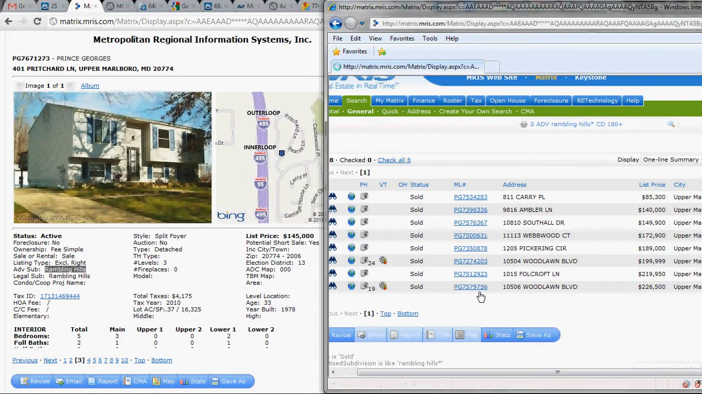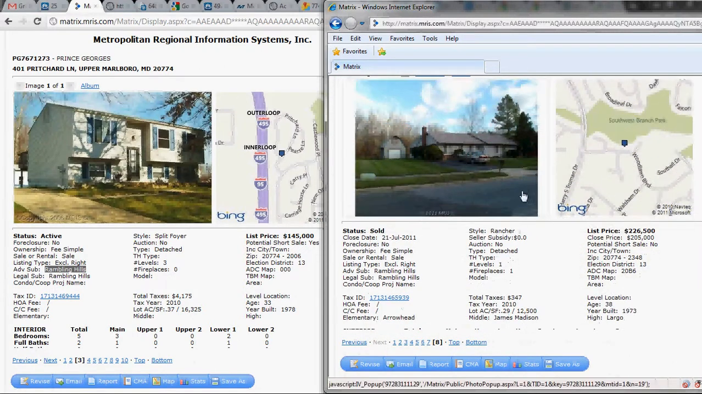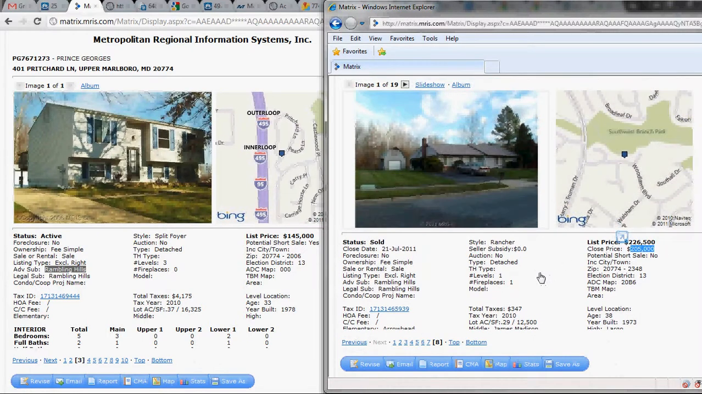So now Woodlawn Boulevard is the most recent sale. And this is a much bigger lot and a much more appealing home than this, I think. Although it is one level, so it's not the best representation. But now this is the most expensive home that sold. And they were asking $226 and it sold for $205. So this is the most expensive home. We have to assume ours is going to be less than this.